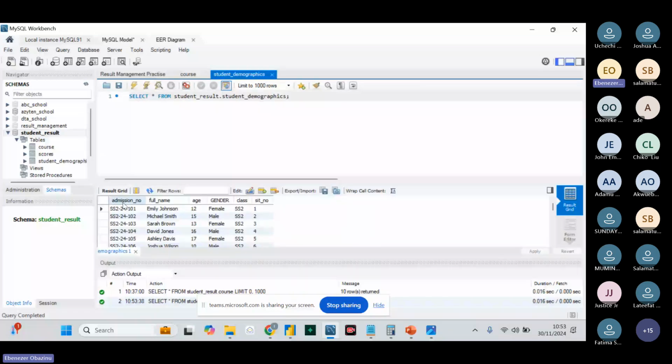So we now have admission number. The first name and the last name, we put together to create a full name, so instead of having first name and last name separately. Like I said, this is just our own interpretation of the data. Then we have the age, the gender, the class, and the seat number. So this is the code we wrote to achieve that.